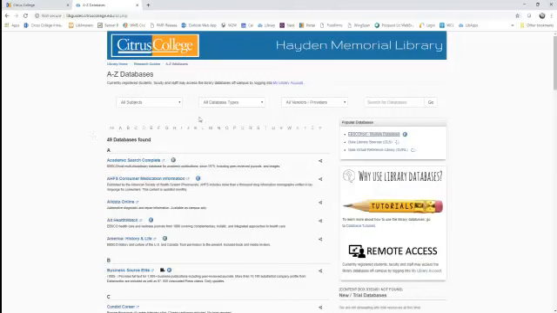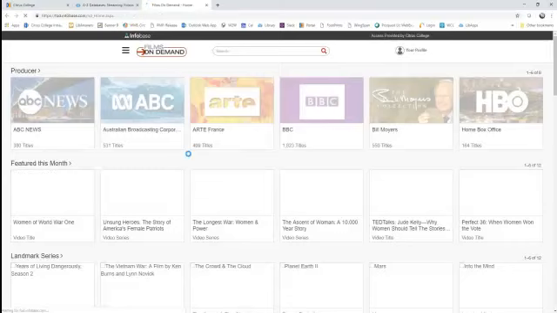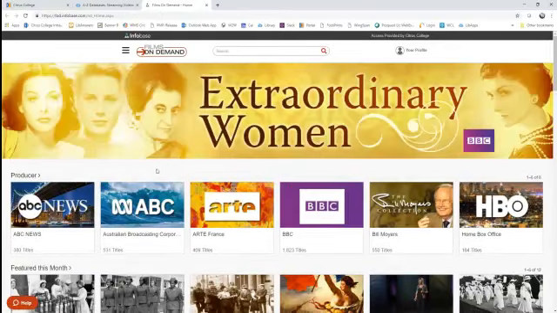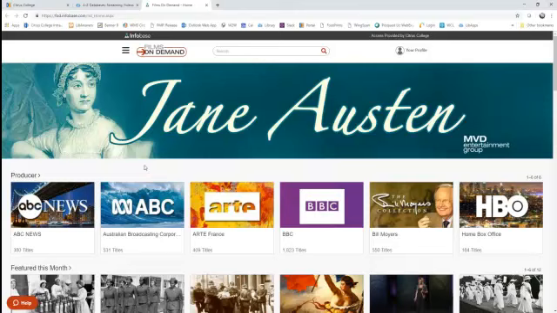So what I'm going to do is go up here to all database types, click, and go down to streaming videos. So I've got my 5 listed here. The one I want to talk about first is Films on Demand. So I'm going to go ahead and click on that. Films on Demand is a great database for documentaries and educational films. It does tend to lean more that way, more of the educational and not necessarily entertainment way of going.